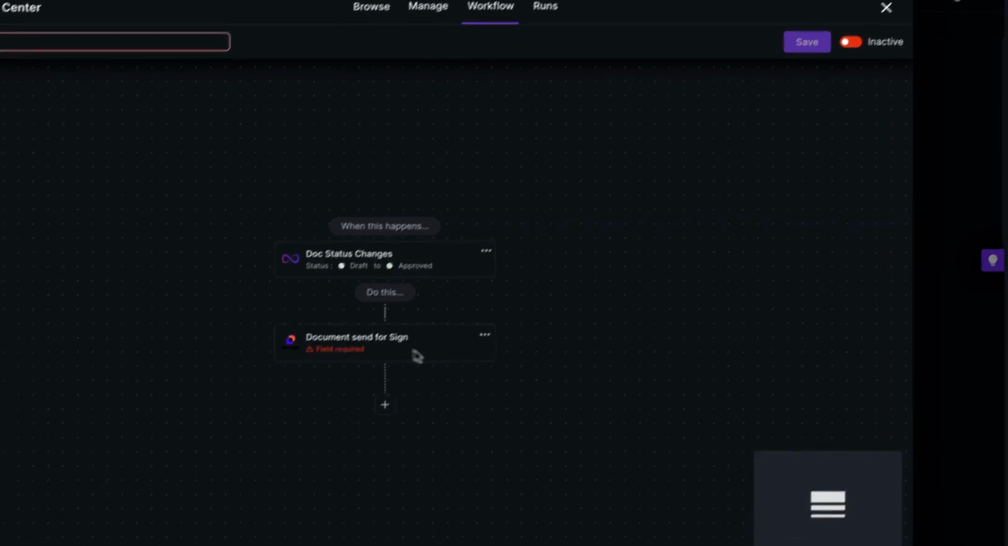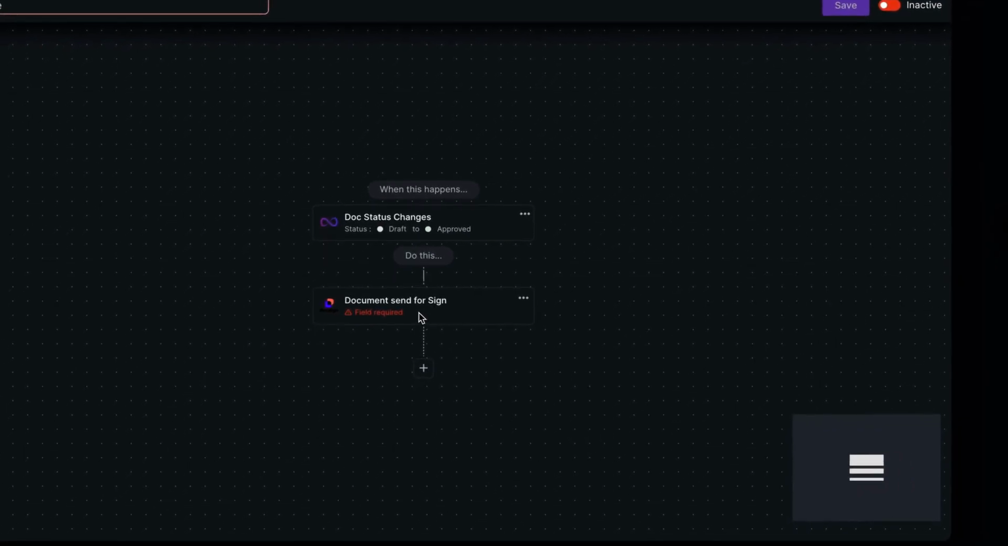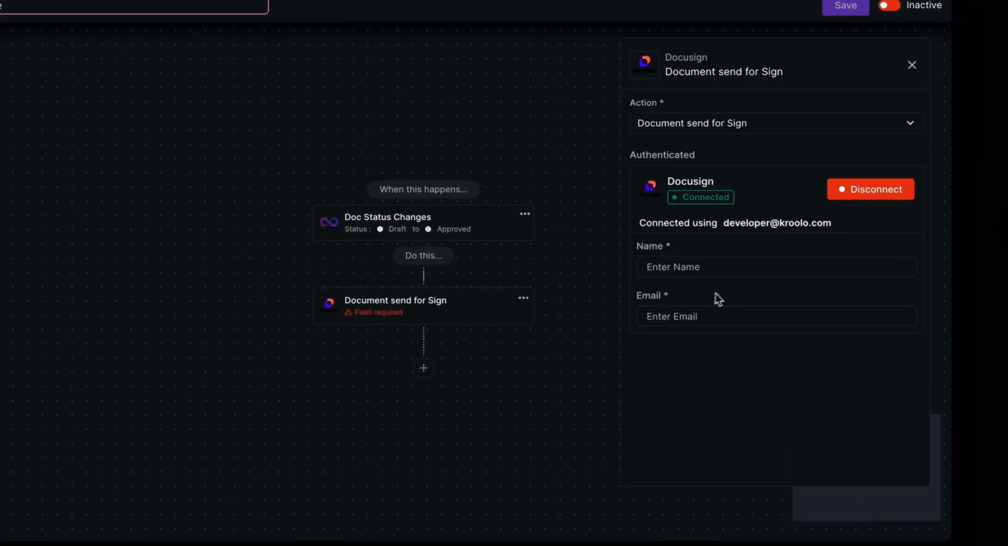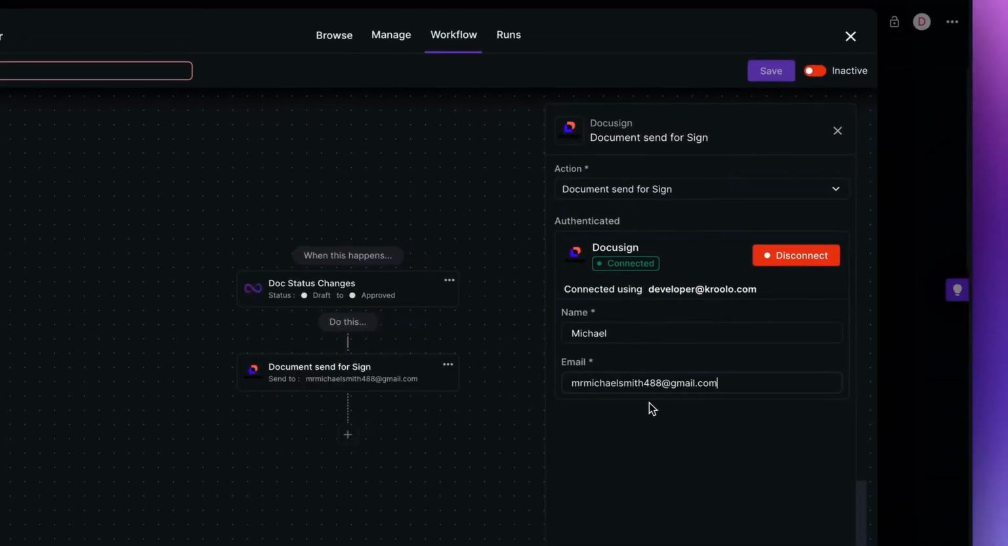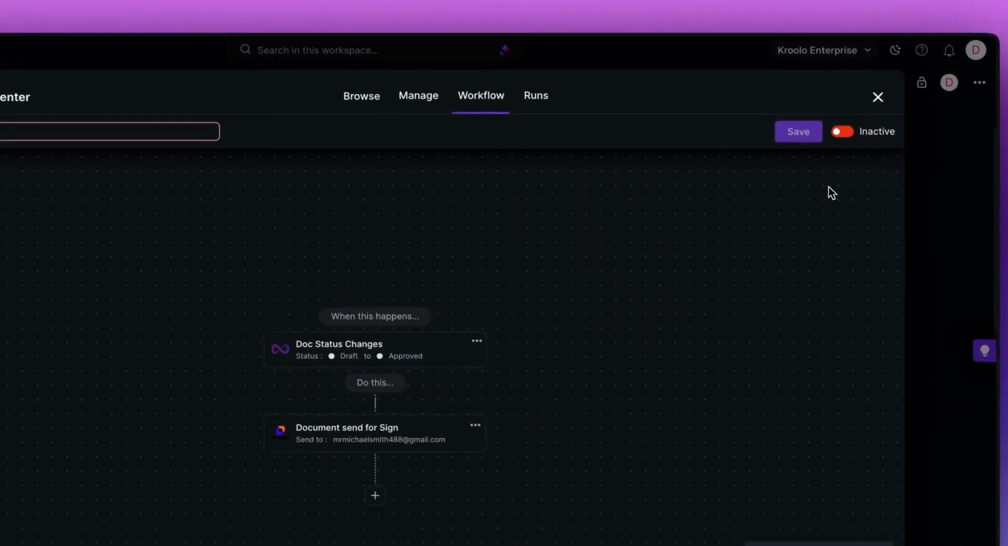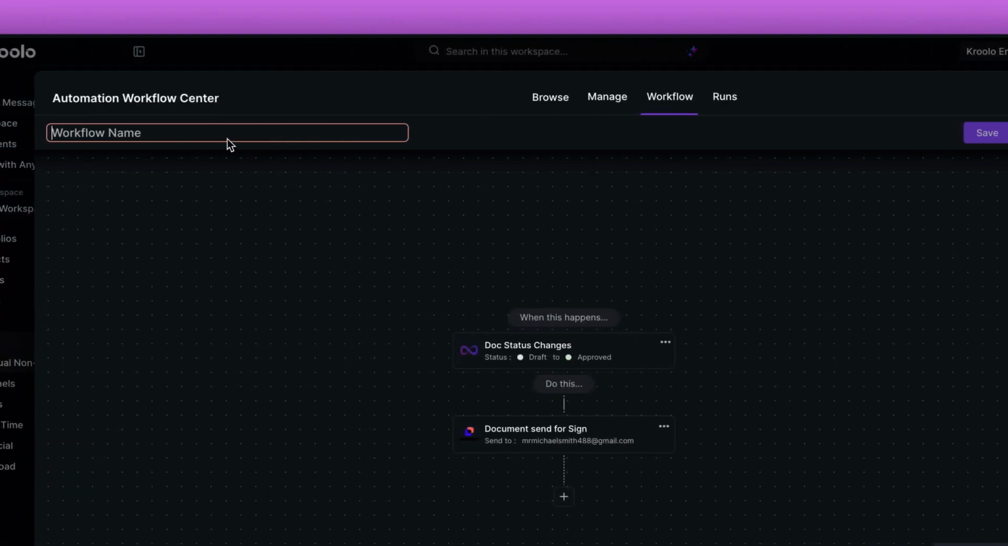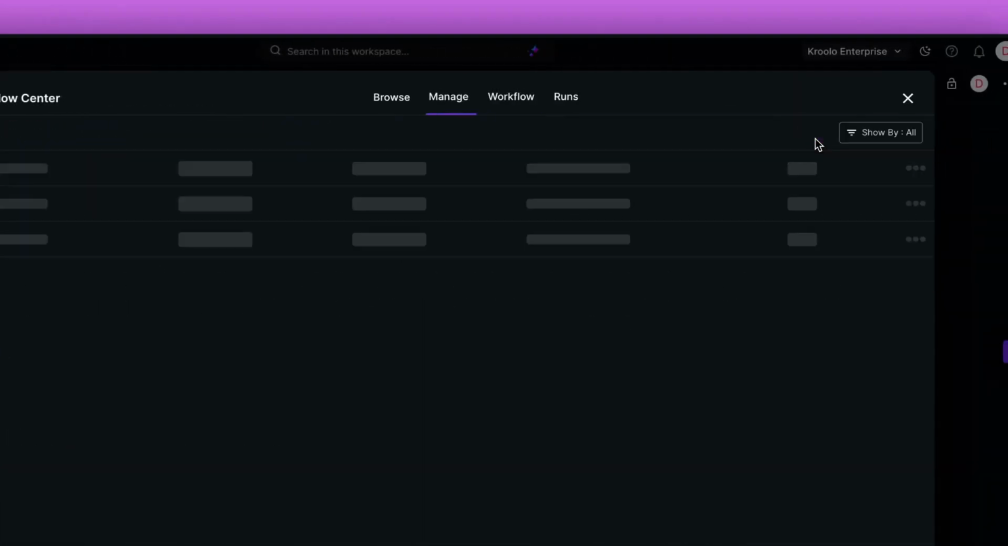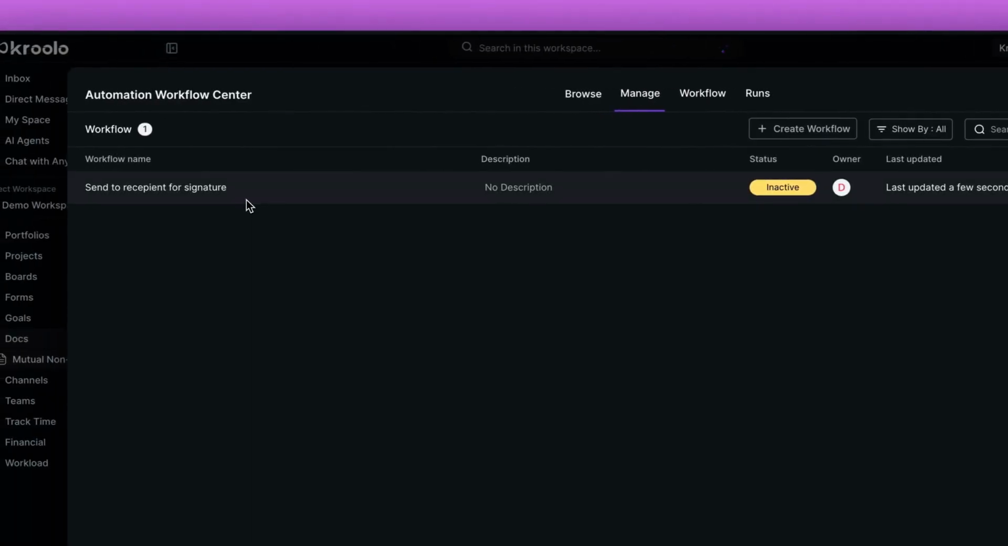Let's close this, then click on this document, Send for Sign. Here, we need to fill the name and then enter the email address of the recipient. We have added the details. Let's close this, then give your workflow a name. Simply click here and type your name, then hit Save. Our automation is successfully created.